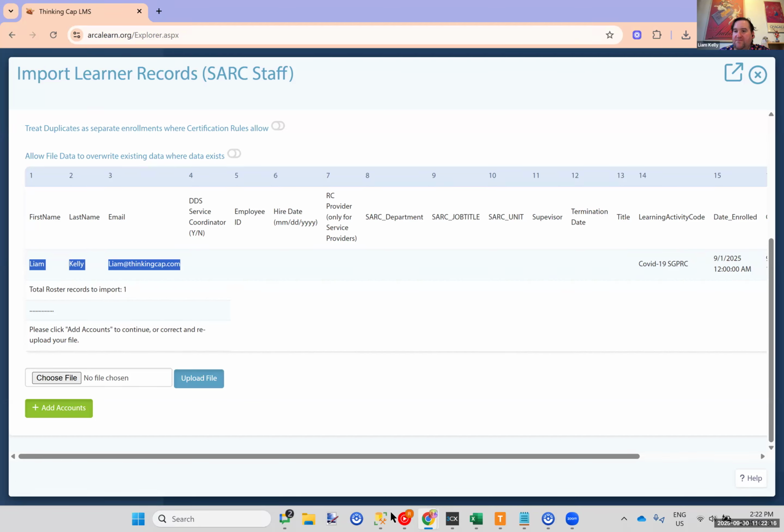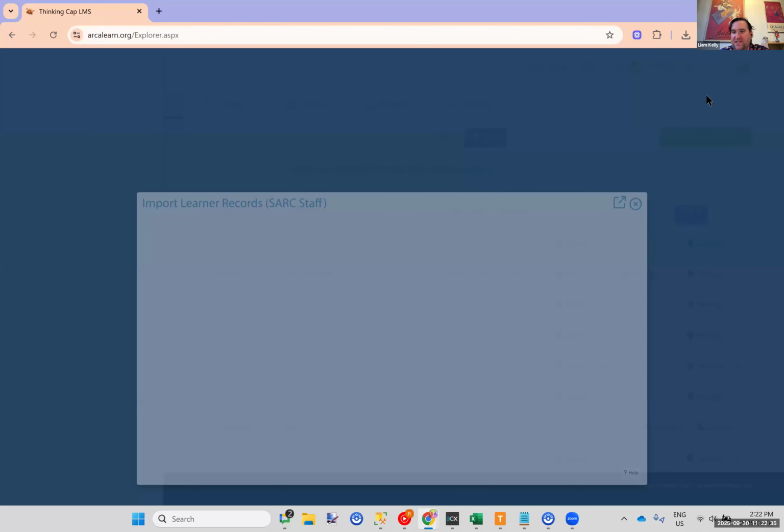So yeah, that is how to import learner records at the branch level. Any questions about that? Like I said, we've made that as simple as we can. No? Okay, so you wanted to know about creating activities in bulk?